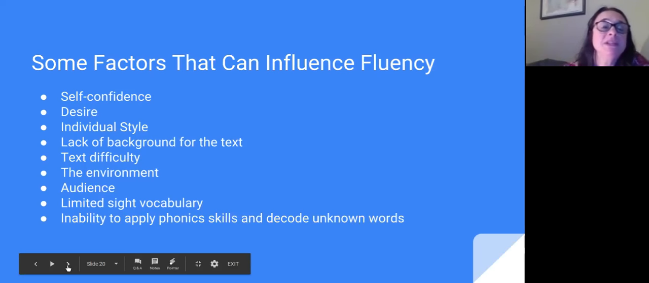Lack of background for the text. If you're reading a sentence and you have no idea what's going on in the story, it can definitely affect how fluent you are in terms of reading. Another is text difficulty. If a text is very difficult to understand and you don't understand the words, you certainly can't be fluent.